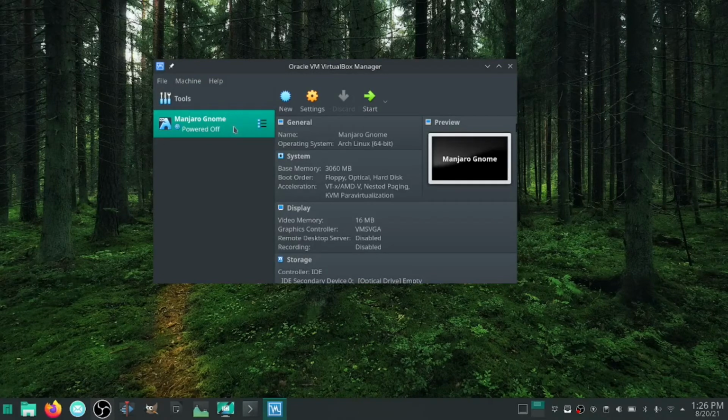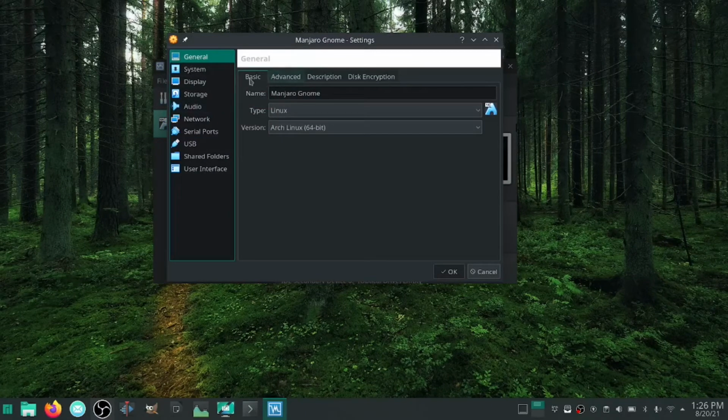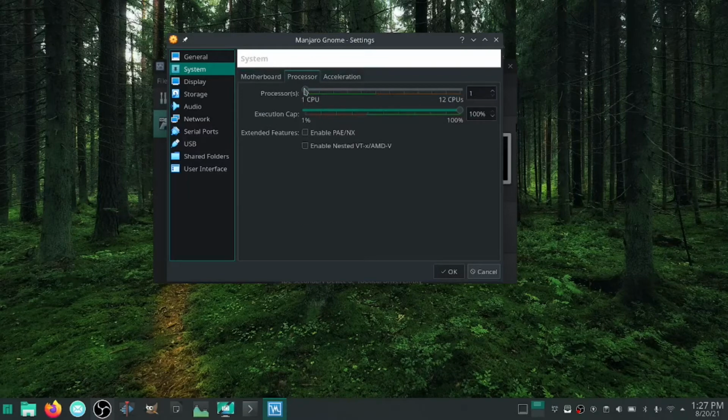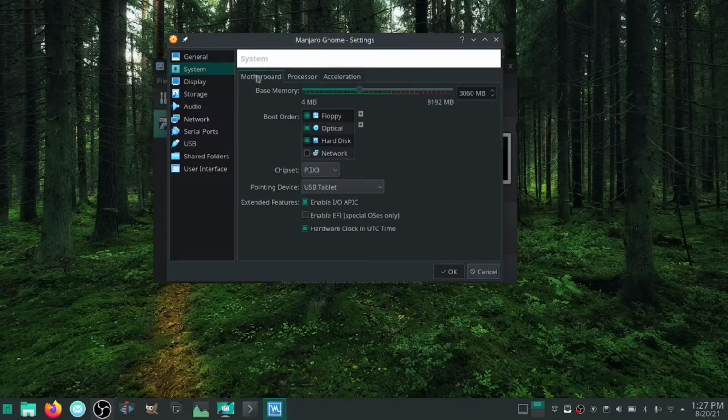So what I want to do now is go to settings. In your first screen, your general screen, it'll just say Manjaro GNOME or whatever operating system you're trying out. Advanced, you don't have to worry about. Description, you don't have to worry about. Disk encryption, you don't have to worry about. So we move on to system. In your system, it says your base memory that you've allocated to this machine out of 8 gigabytes of RAM is 3. Processor, I've got 12 CPUs, so I'm going to assign this machine 4 of those CPUs. And acceleration, we don't have to worry about anything under acceleration.